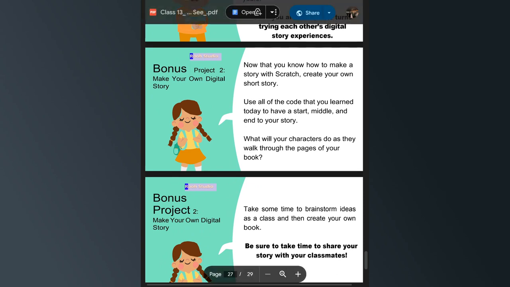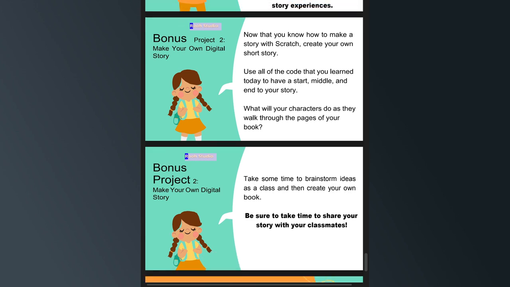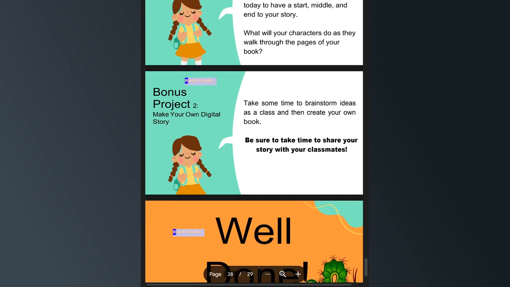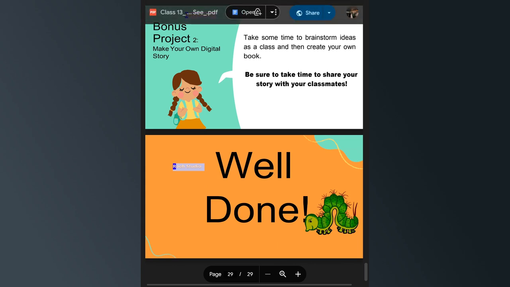Now that you know how to create a short story with Scratch, create your own short story. Use all the code that you learned today to have a start, middle, and end to your story. What will your characters do as they walk through the pages of your book? Take some time to brainstorm ideas as a family, and create your own book. But be sure to share your story with your classmates for our next session.